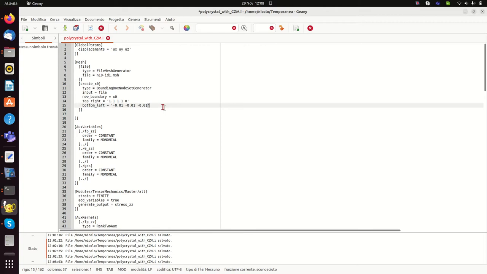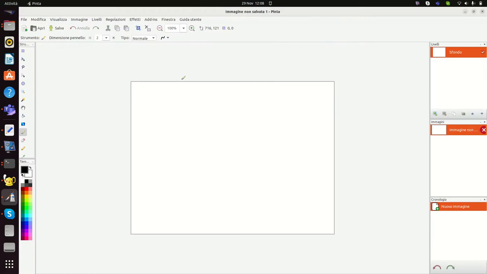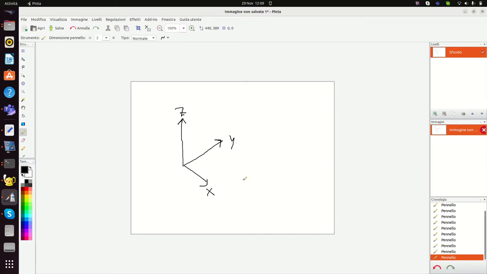So if I go for an explanation, there is the x axis, y axis, and z axis. And then I've got a cube. The cube is going to have a face x0. So x0 is the one at the bottom, okay? No, sorry. x0 is this one.